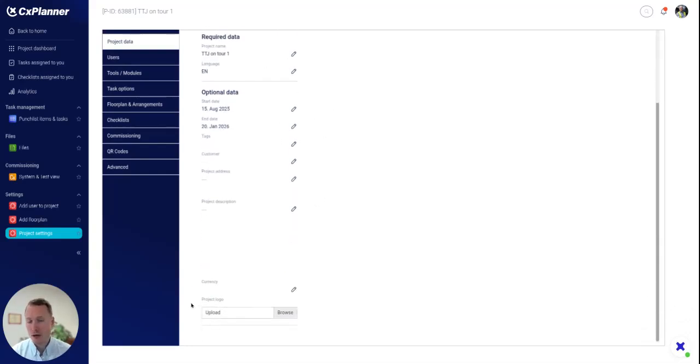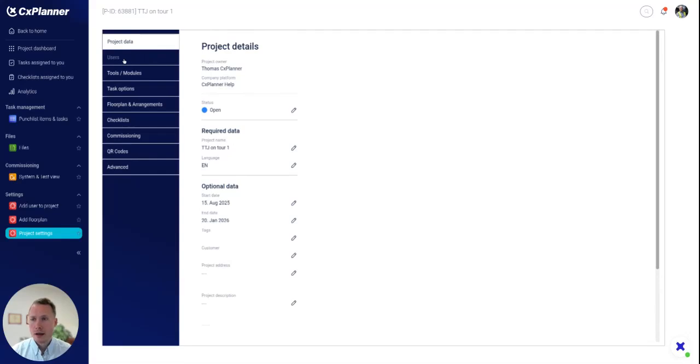You also have an option to upload a company or project logo if your client wants the logo also in the reports. Then out here you see we have the users, the tools, the task options, the floor plans, and so on and so on.